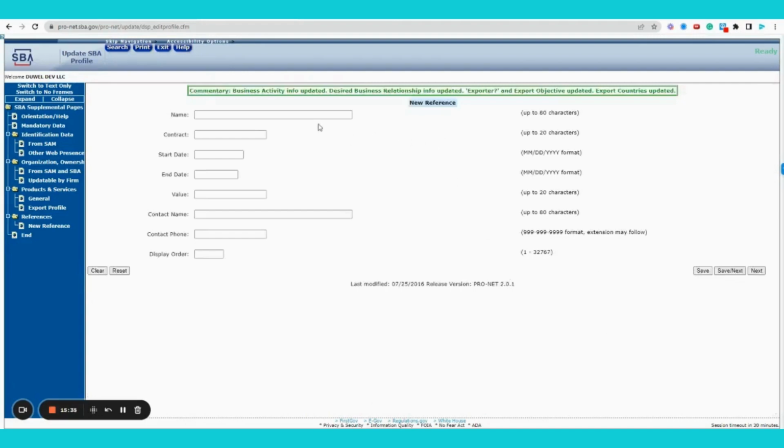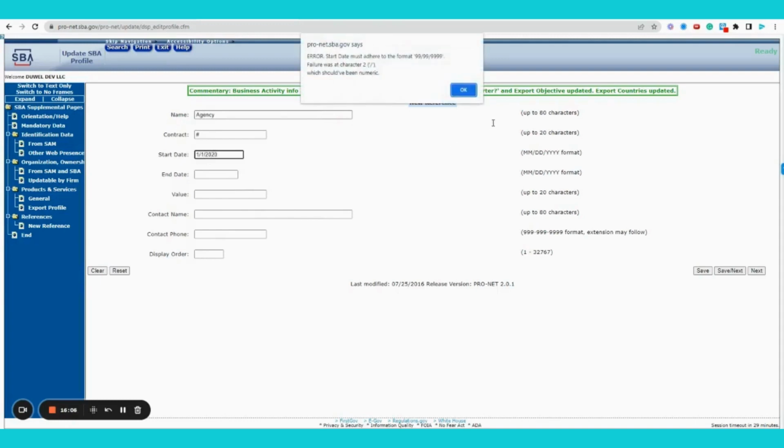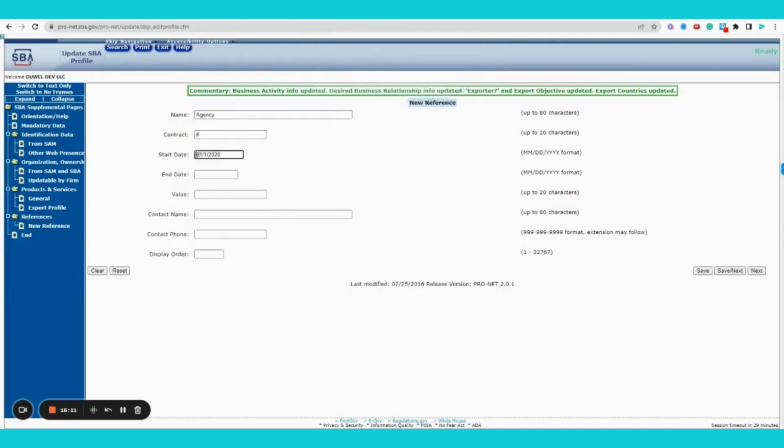Okay, so this is your reference page. If you have federal contracts already, then the top line is for the agency. The next one is the actual contract number. Every federal contract has a contract number. Then the start date and the end date. Now, if it's still in progress, then leave the end date blank.